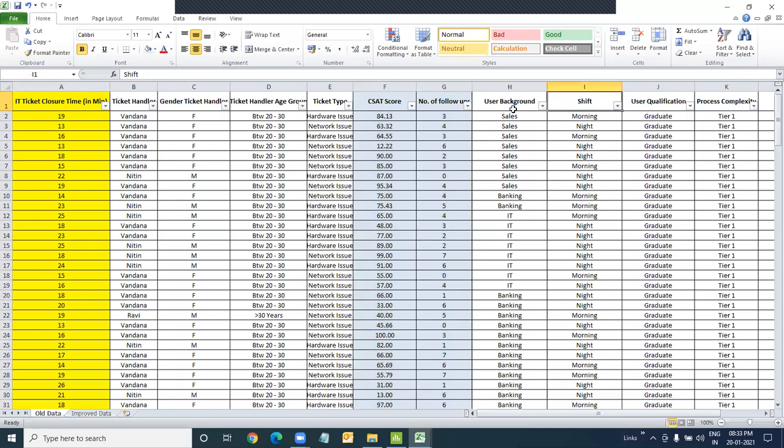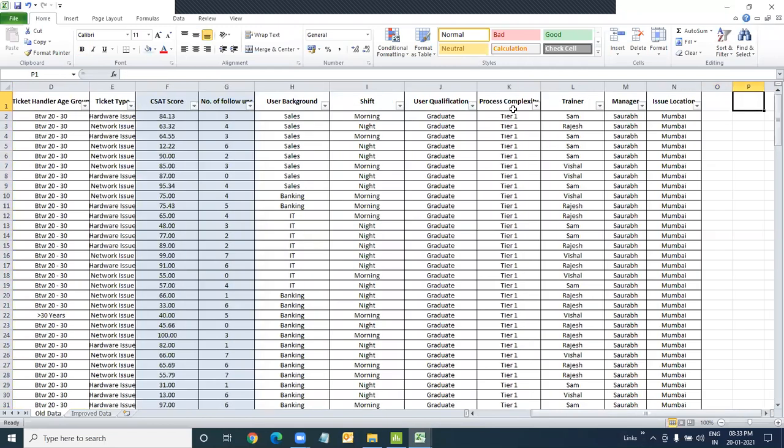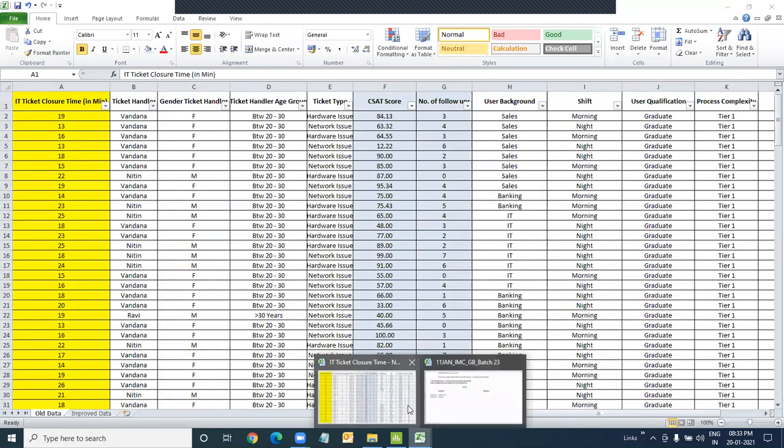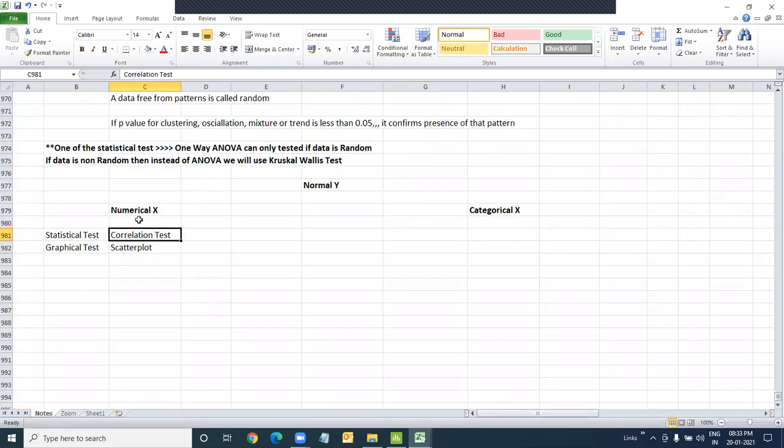Do I have more numerical X's? No. All these are categorical. So first of all, the numerical X's will be tested on correlation. We know what numerical X's are. Now in categorical X's, we have a further breakup. We have got 2 groups and we have got 2 plus groups. Now what are these 2 groups and 2 plus groups? Let's understand this, but let's name the test first.